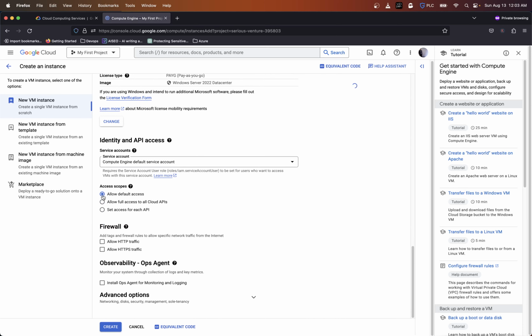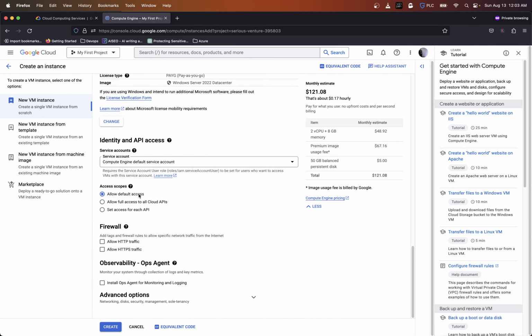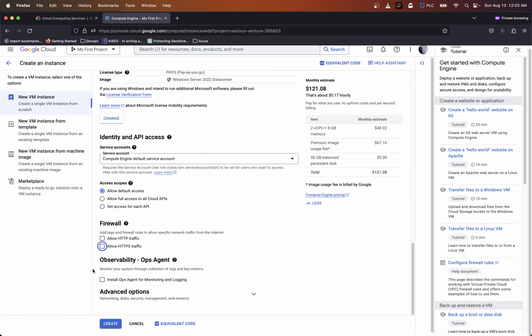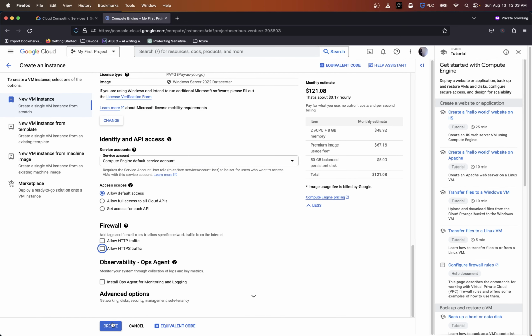And then it looks like allow default access, allow HTTP traffic. So yeah, we're not going to allow anything to allow specific network traffic from the internet. Let's see here. Okay, yeah, so we're not going to allow anything in. So let's go ahead and hit create.